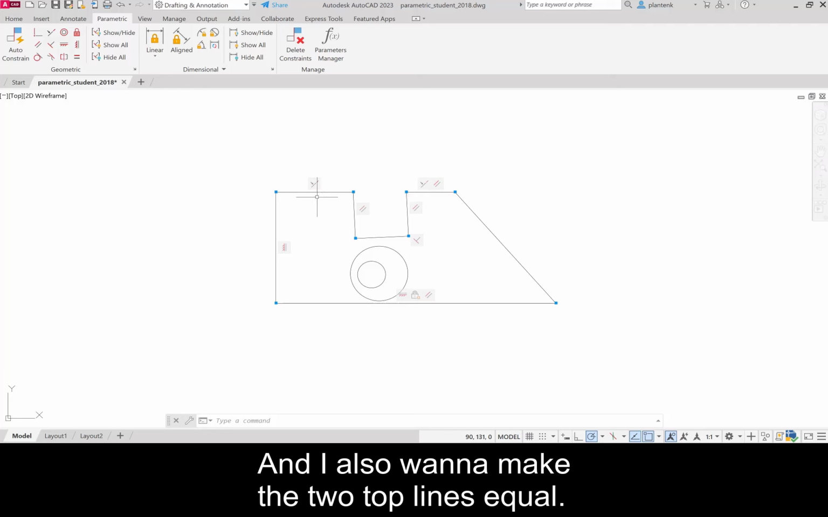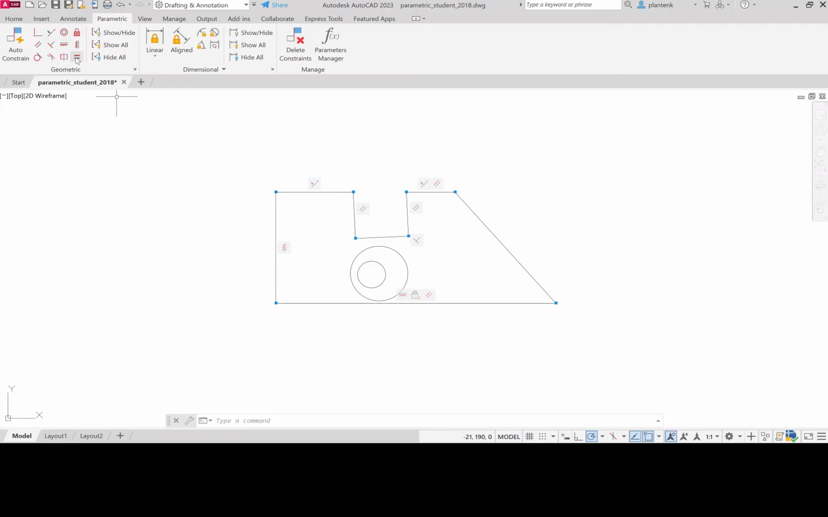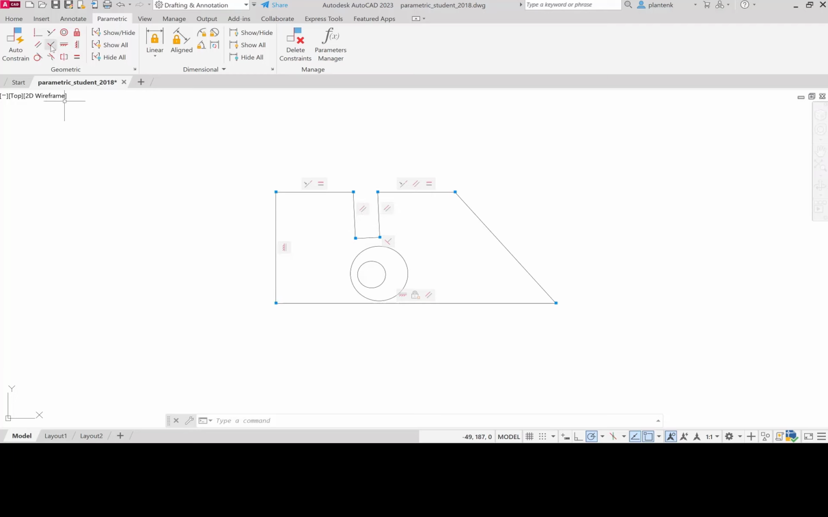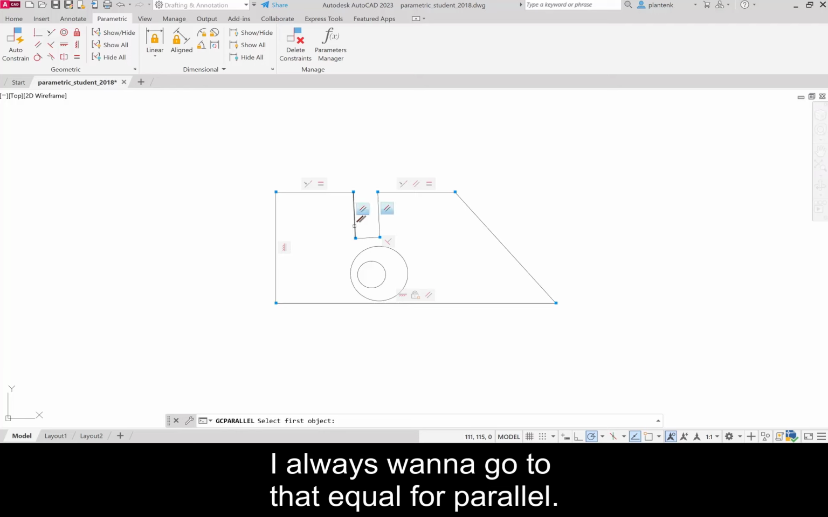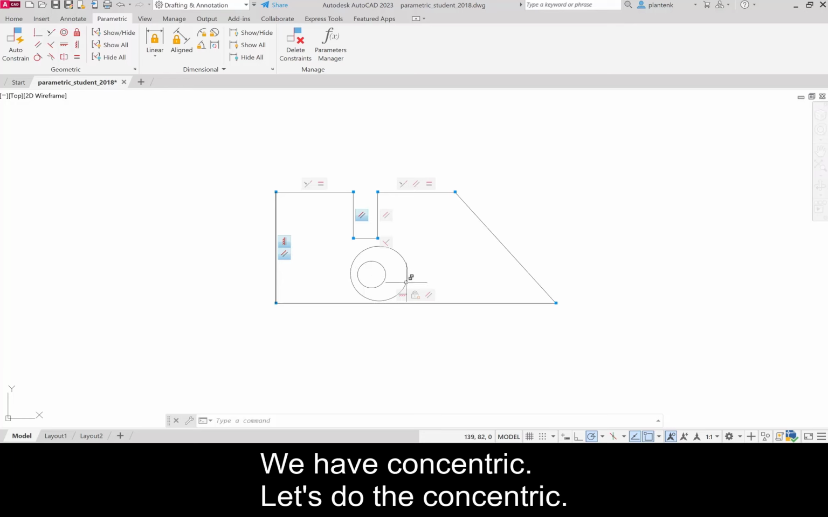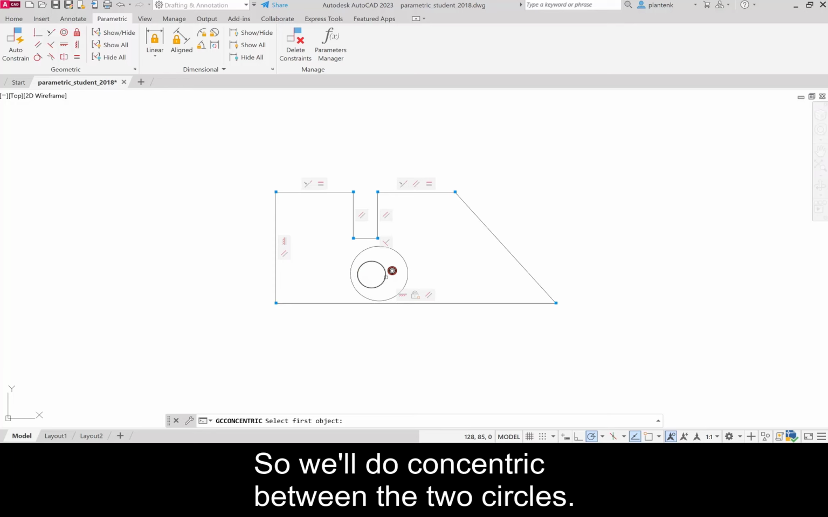And I also want to make the two top lines equal. So I'll make them equal. And then I want to make this line and this line parallel. I always want to go to that equal for parallel. All right, so let's see. We have concentric. Let's do the concentric. So we'll do concentric between the two circles.